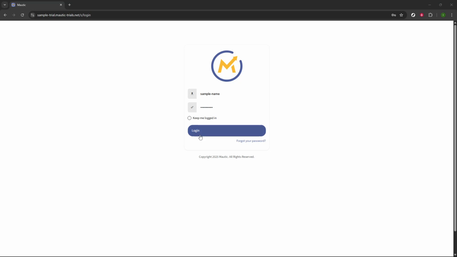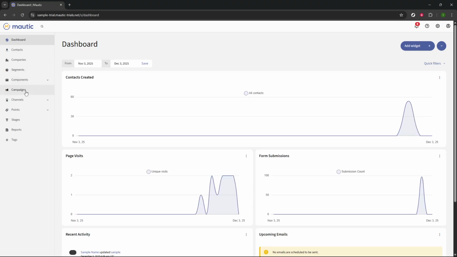In today's video, I'm going to teach you how to set up Mautic email automation. Start by opening your browser and heading to your Mautic login page. Enter your email and password, then click Login. Make sure you're using a secure connection and only your own credentials.